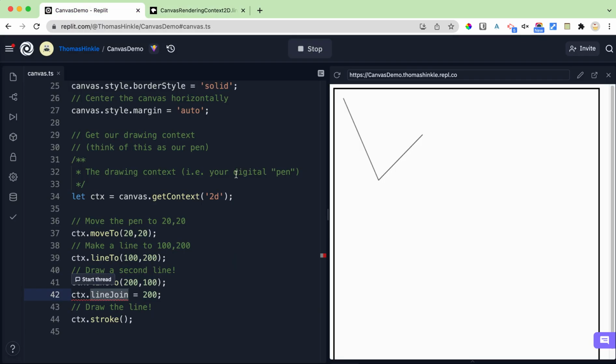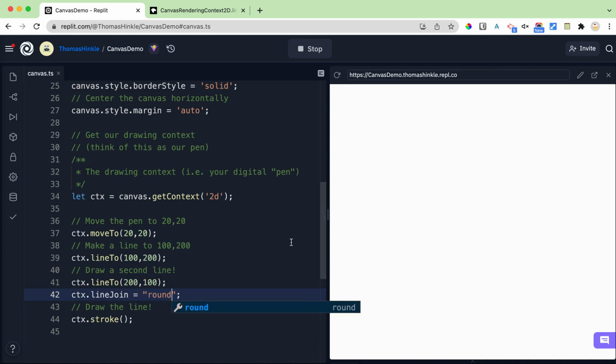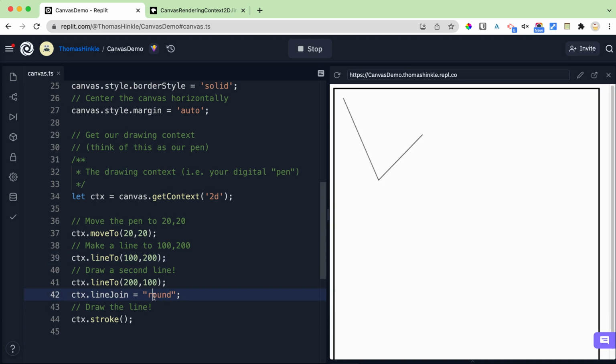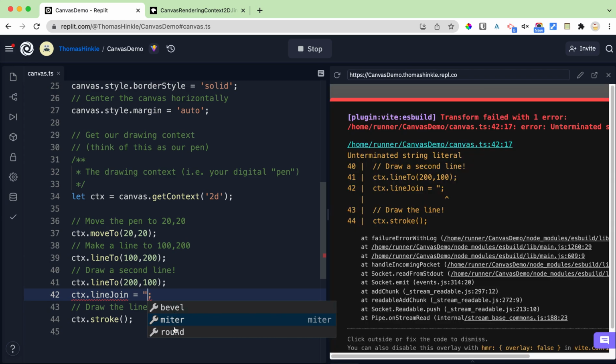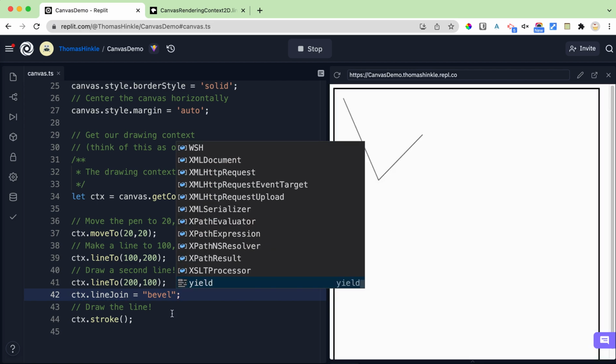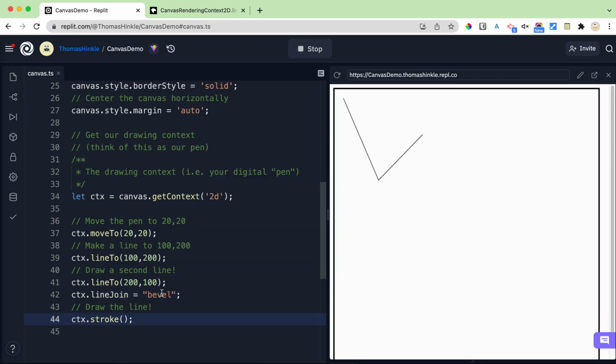So let me try, instead of a number like that, just type in quotes. And then it was the word round. And now it gets joined. Also, if I just start typing a quote there, TypeScript is actually going to know what the three possible outputs are, and it's going to tell me and put them there.